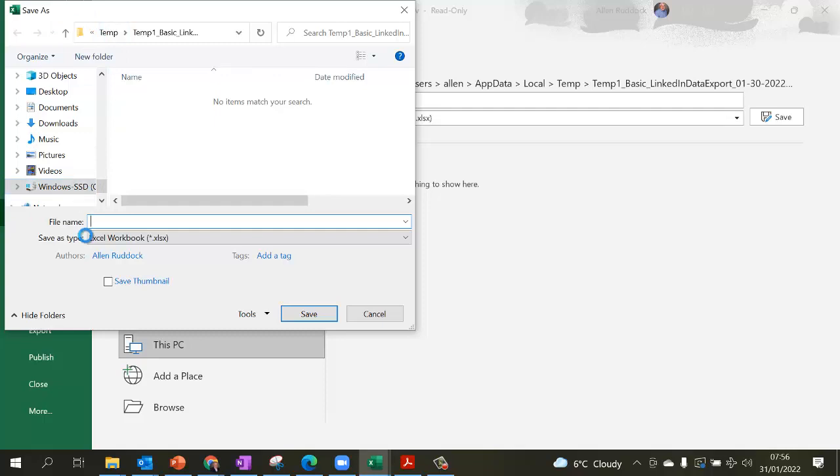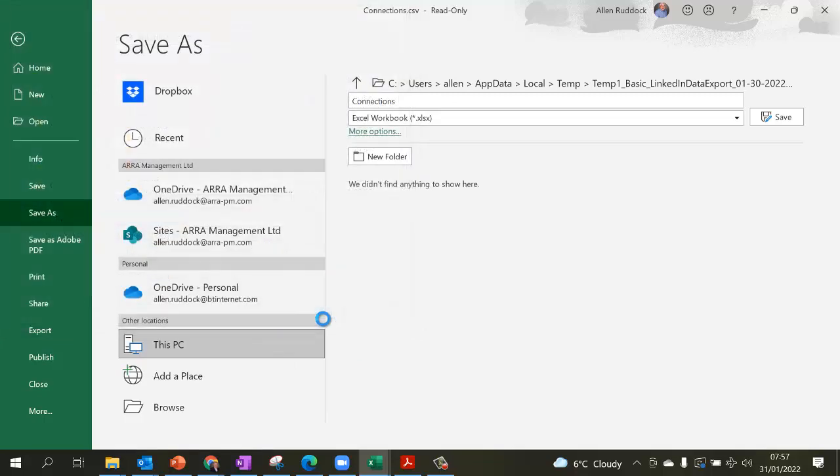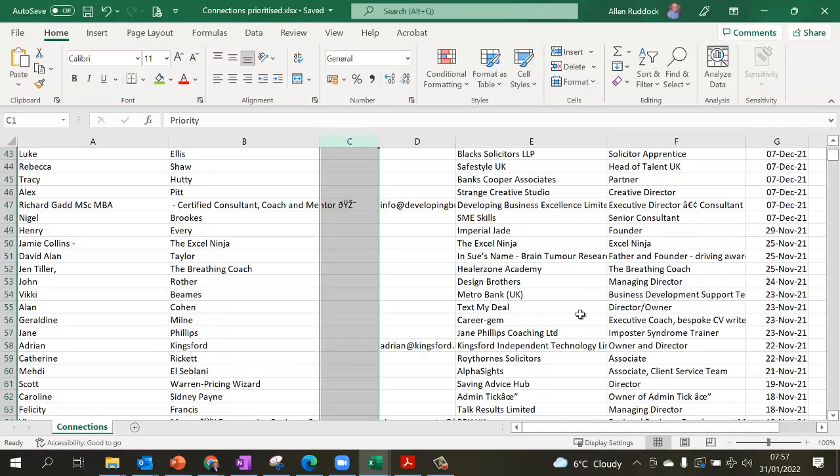I don't want it in there. I'm going to put it in another folder somewhere. I'm just going to put it in my LinkedIn training folder. That will do for now. I can find it later. Got the connections. Prioritized. Save. There we go. And now you've got your connections all ready to use later on in the week.